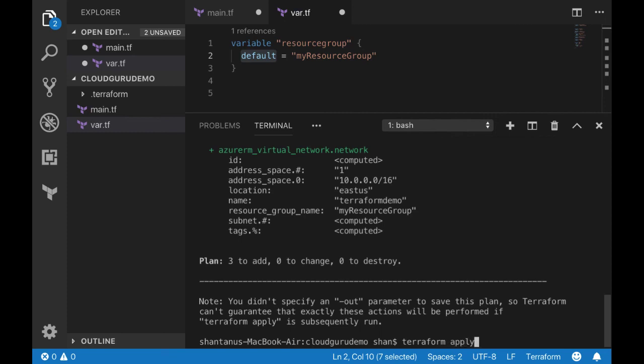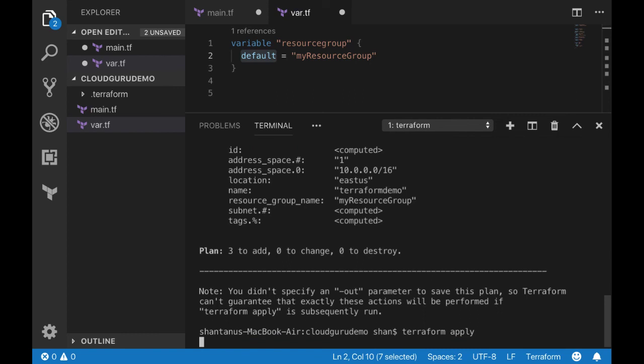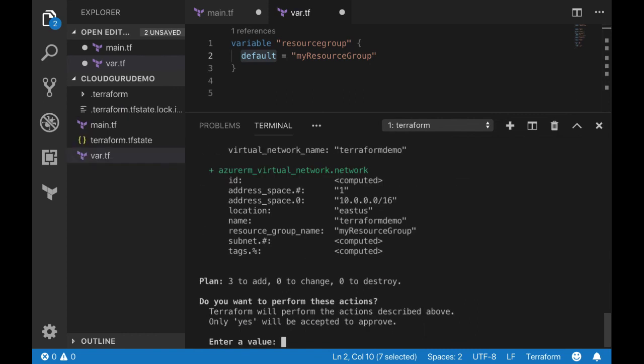You do that by using terraform apply, hit enter, and type in yes. And that's pretty much all. That's how easy it is to build infrastructure using Terraform.